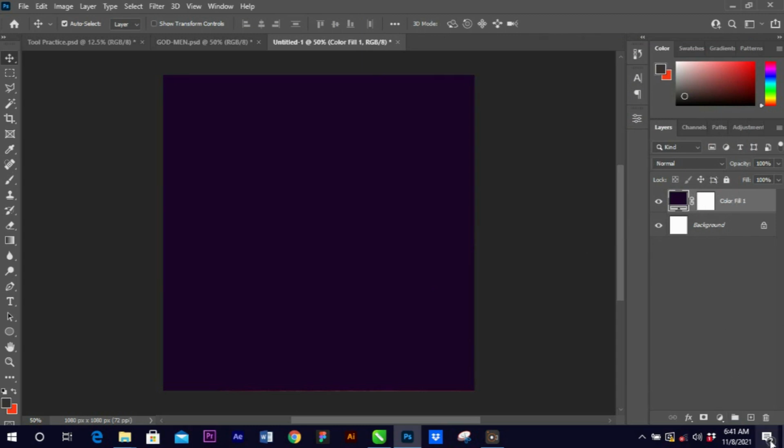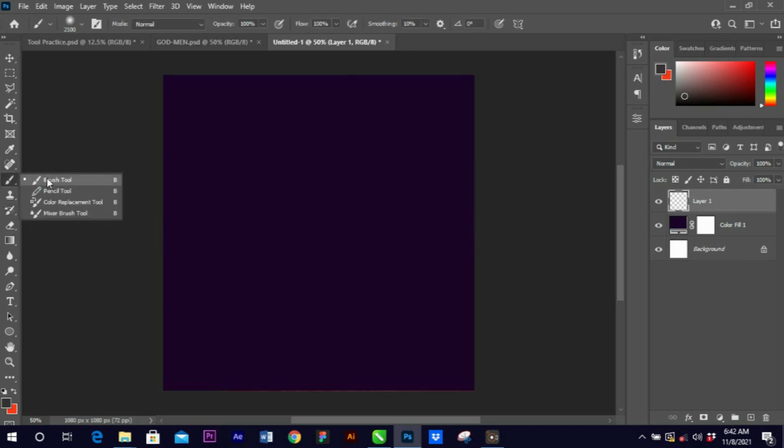Then you create a new layer here with this plus icon. Click on this plus icon and then you have a new layer. Then you press B on your keyboard, or you go to the brush tool here. You can see B here. So go to the brush.